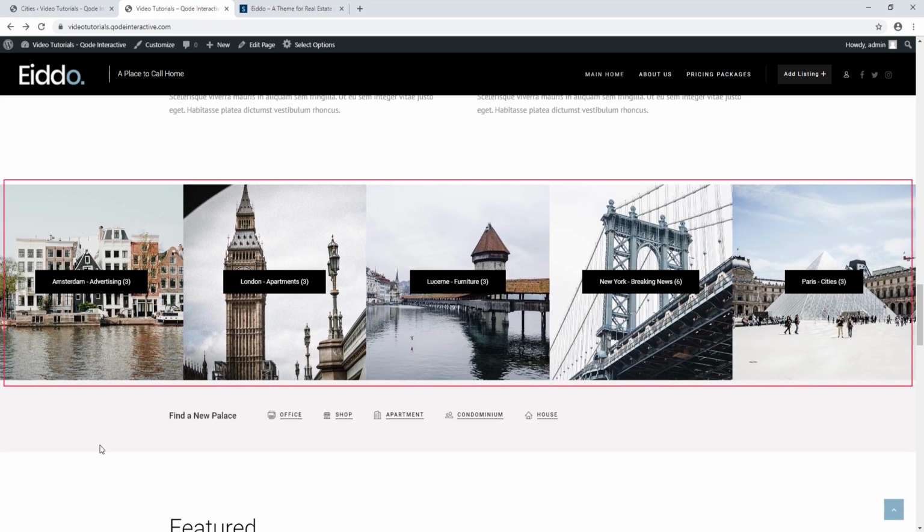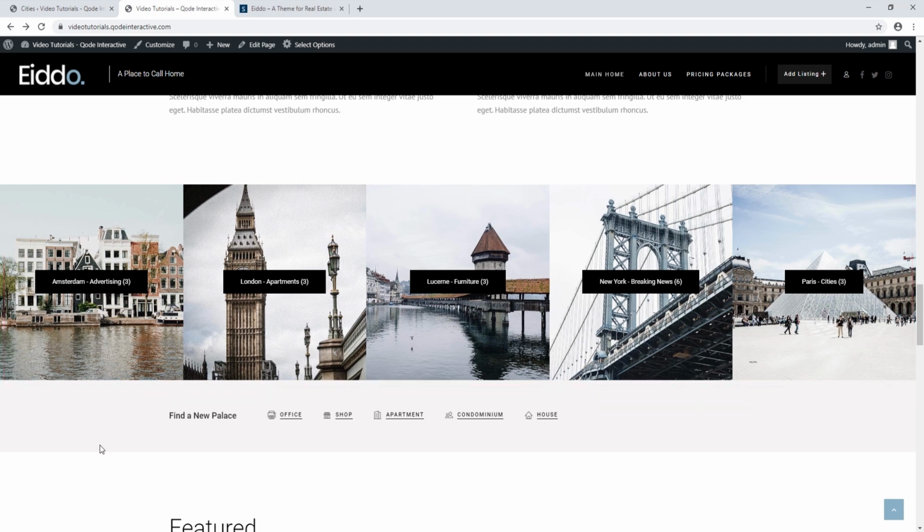Okay, as you can see, they're right here. For example, if you're looking for an apartment in Amsterdam, you're going to click here. For London, you're going to click here, and so on. The number in the bracket indicates how many properties are listed for that particular city. So what I'm going to do now is go back and change the photos for the cities, the images.